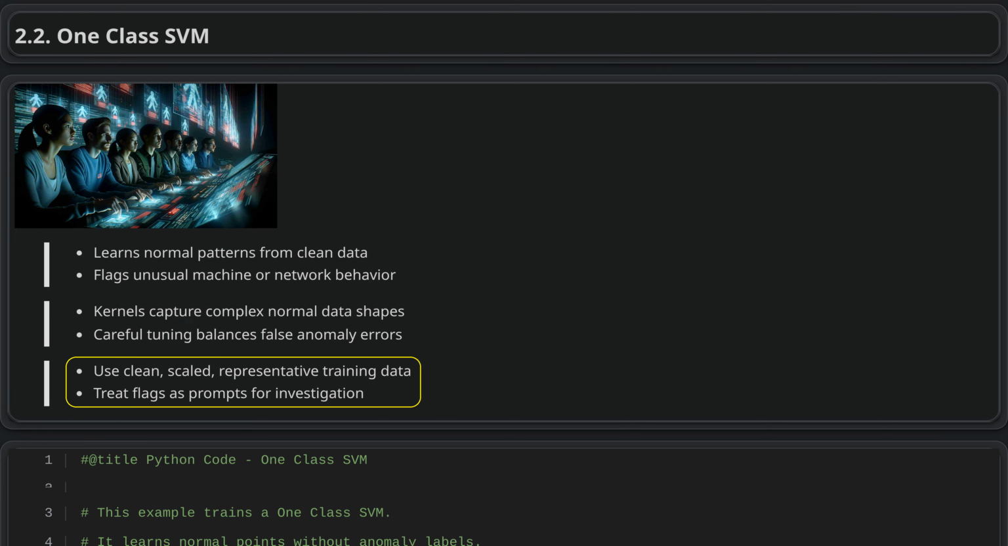When using a 1 Class SVM, train it on data that truly represents normal behavior and contains as few real anomalies as possible. Scale features properly, so large numeric ranges do not distort similarity. This approach is best for moderate-sized datasets, and its results should be treated as signals for further investigation rather than final proof of anomalies.